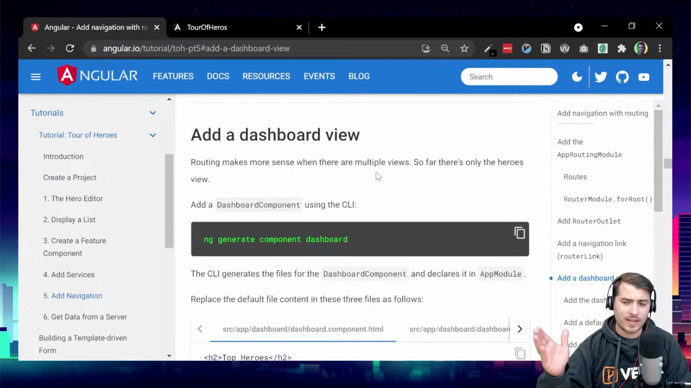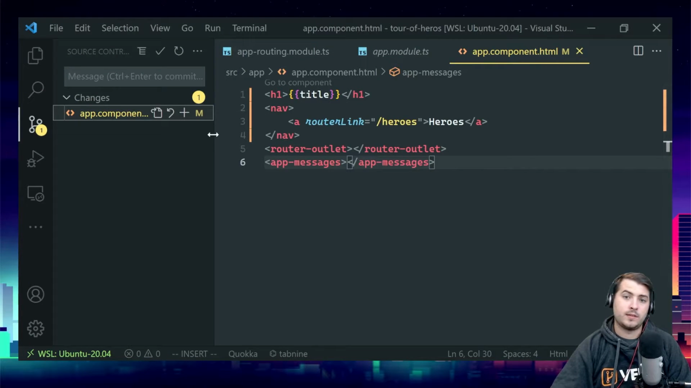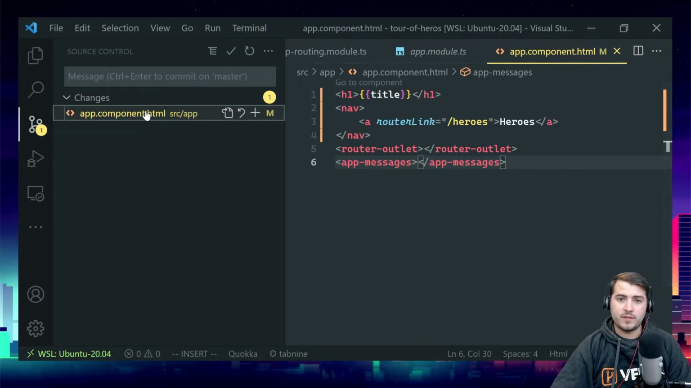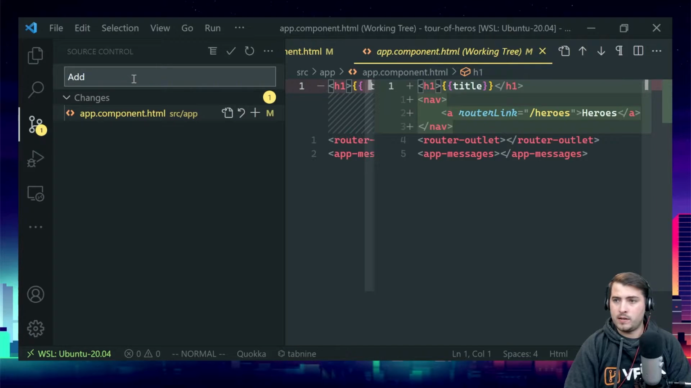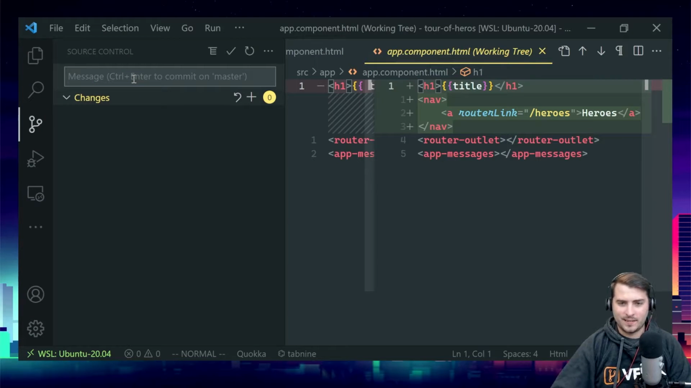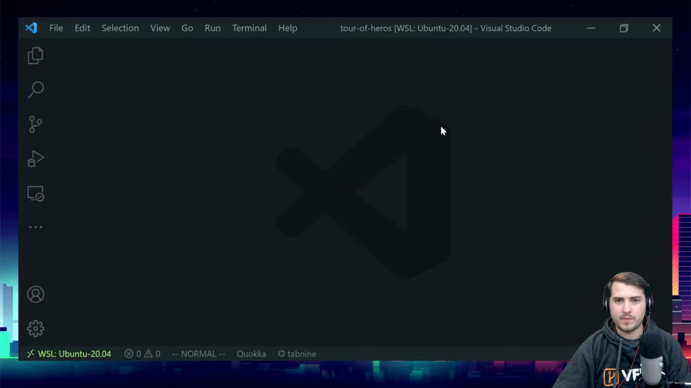Also, in classic fashion, I'm sure you guys have figured out by now that I forgot to commit at the end of the last video. So, what did we do here? We added the heroes link to app component. Cool. And I'm just gonna close these up just to make room.